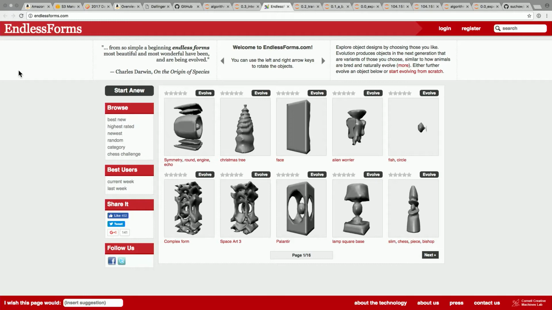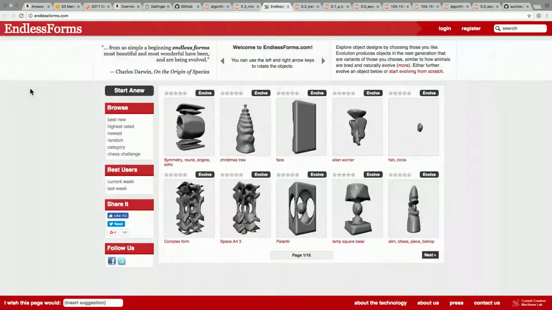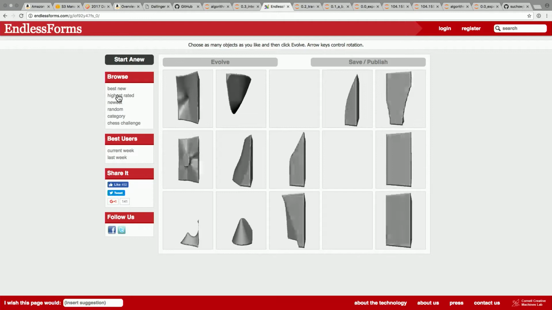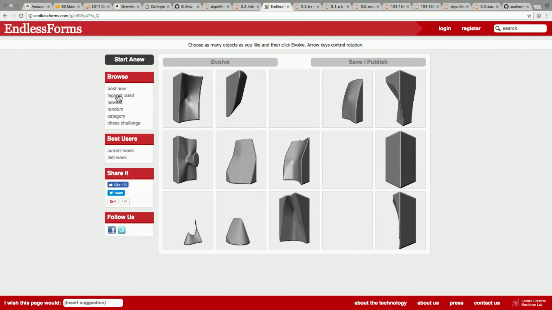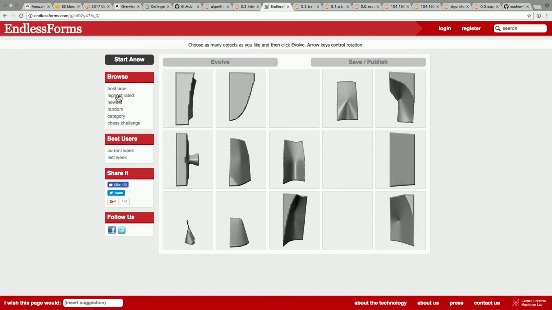And so in the first exercise, I'm going to tell you what the objective function is for this search. It's going to be: pick the form that you find to be most aesthetically pleasing. So the way you'll do that is you'll choose as many of them that you find to be aesthetically pleasing. You could choose just one if you only like one of them, or you could choose four of them or many of them.